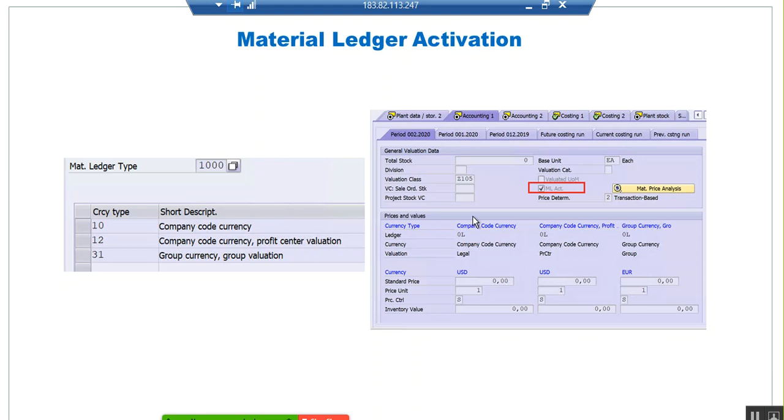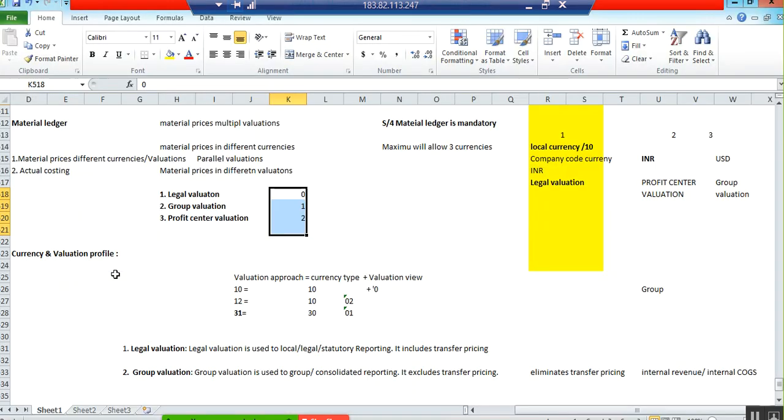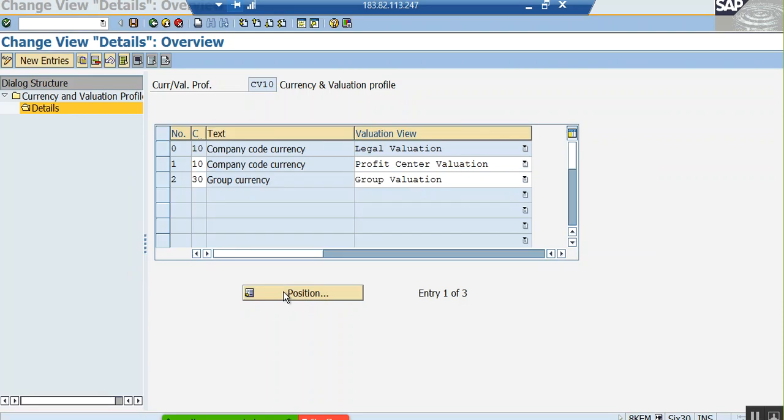So how your Material Master prices look like is the order. Accordingly, you need to maintain in your material ledger settings. The same settings matter here, the sequence, whenever we are maintaining the currency and valuation profile. So I want to display first company code currency legal, this is mandatory, anyhow you cannot change, that is first reserved. And second I want this one, again same company code currency with respect to profit center valuation.